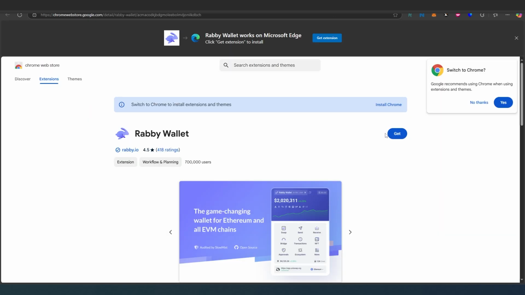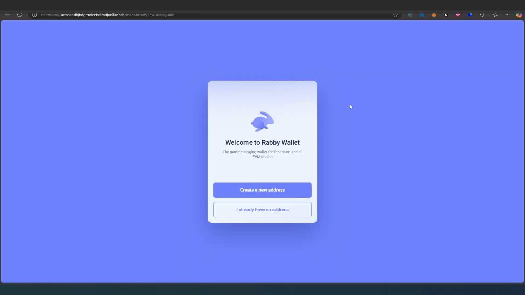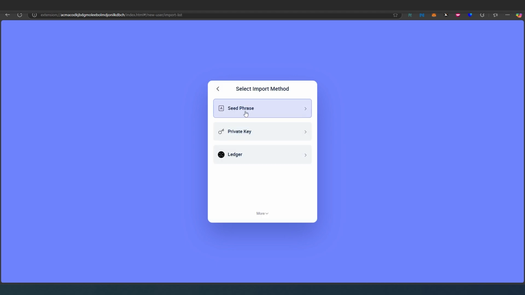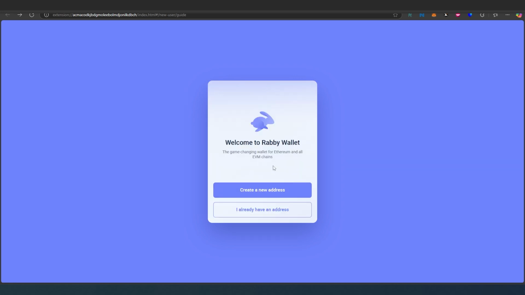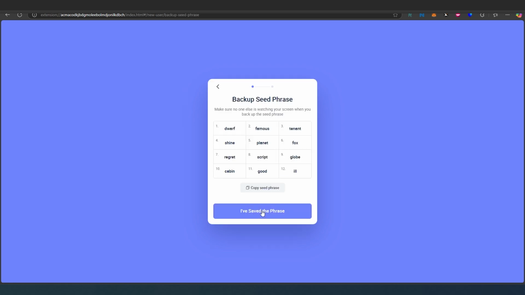Just right here, add to Chrome, get it, and then add. Once it downloads, this is going to appear. So we need to create a new wallet, or you can actually export your MetaMask wallet into here if you would like to. You just have to use a seed phrase, private key, or you can even use Ledger to connect using this wallet. But for this video tutorial I'm just going to create a new one and then show the seed phrase.